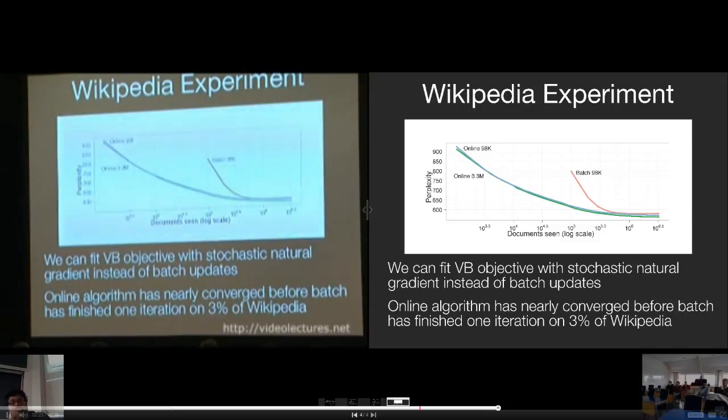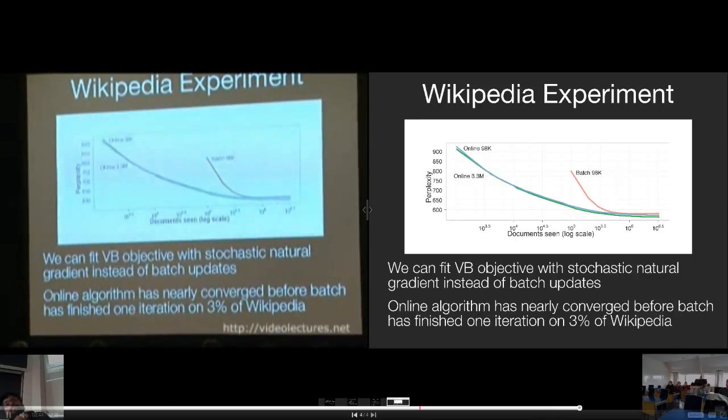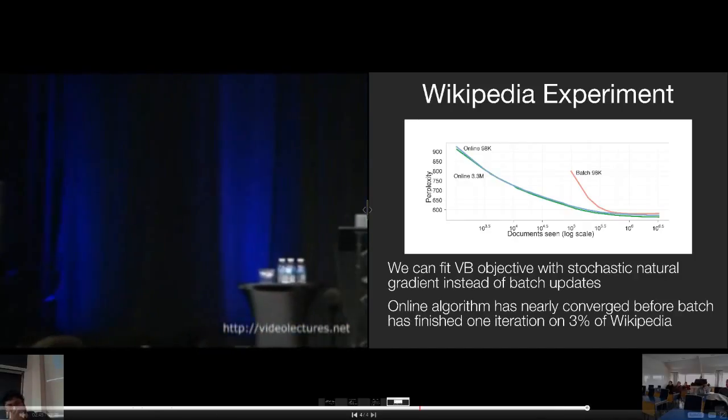What this graph is showing is basically the progress that this online algorithm makes compared with the corresponding batch algorithm. The y-axis is perplexity. It's a measure of model fit, lower is better. So this red line is the progress made by the batch algorithm fit to just 3% of the corpus, and it's slow by comparison to our online method, very slow. Basically this is just a very, very fast way of fitting topics in LDA to very large data sets.